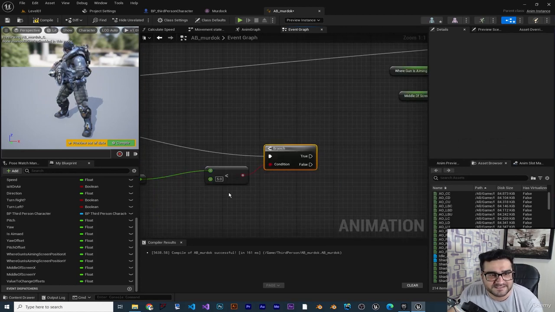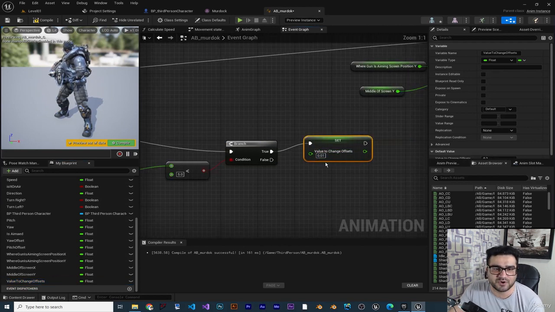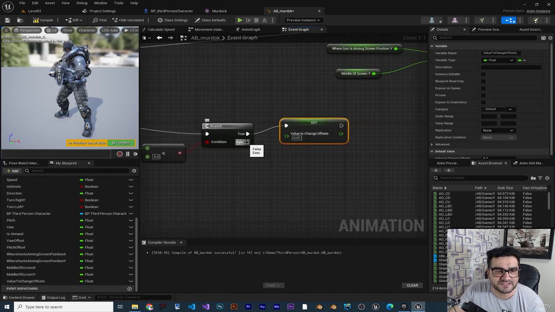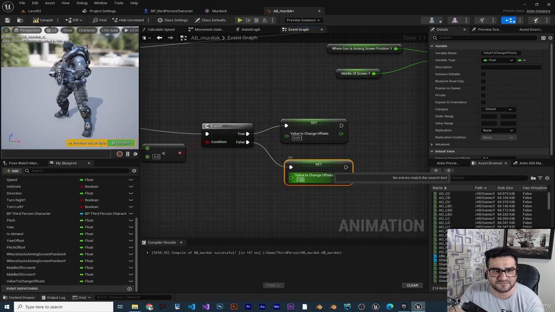If it is less than 5, so the distance between where our gun is looking at and the middle of the screen is less than 5, change this value, change offset, to a really small value, like this, 0.01. And if it is not, set the value of change offset back to 0.2, right?